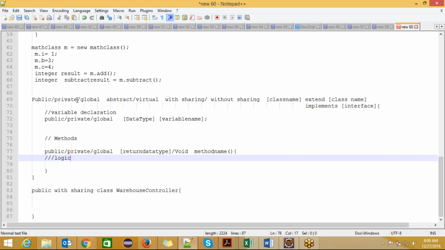Okay, so from tomorrow onwards we will be seeing the class syntax. If you have time, just go through what is an interface, how to extend a class, what is a virtual class and abstract class. From tomorrow onwards we'll see how to write our classes and we'll start writing our first trigger. We'll go through triggers tomorrow.